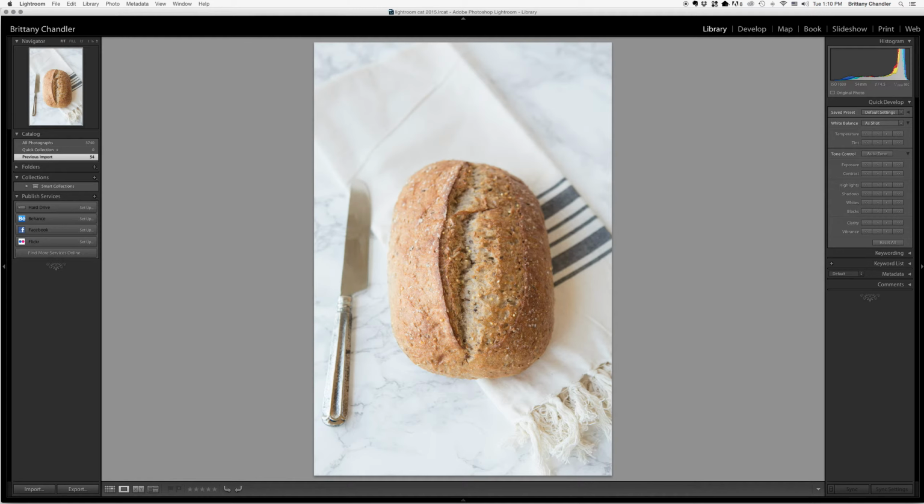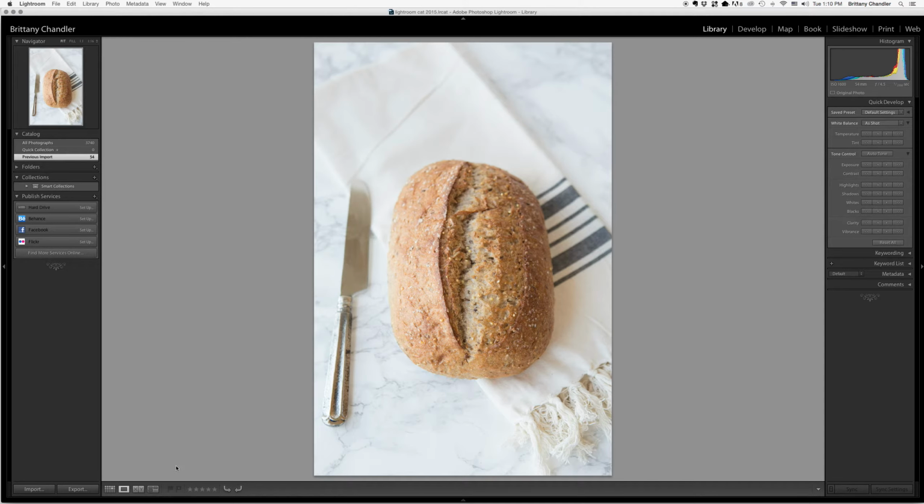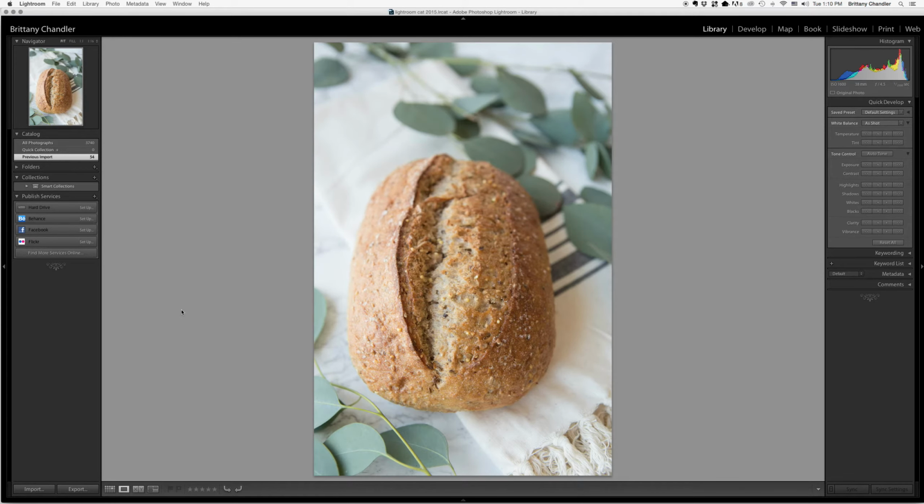I added the knife. I don't love it, but I don't hate it, so we'll keep it for now. And now I added leaves and took the knife away, so I definitely like that shot better. I'm going to delete this one. We'll keep this one, although I do wish my focus was a little bit further back, but oh well.